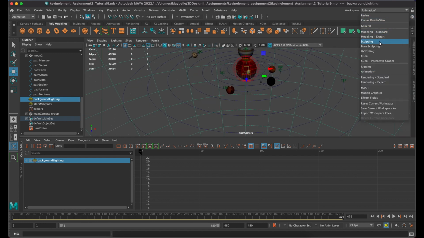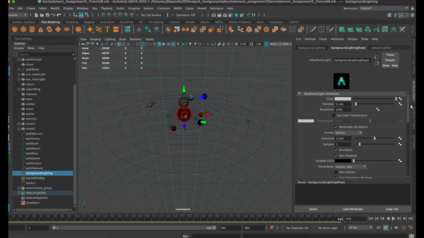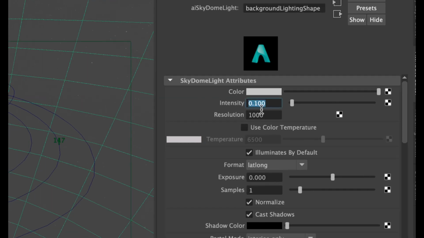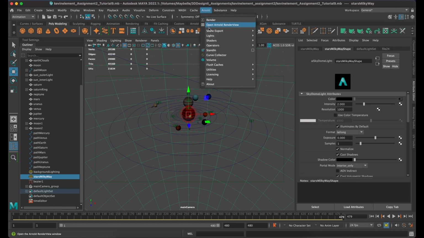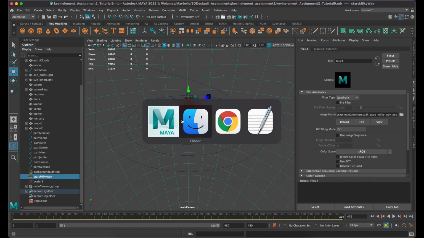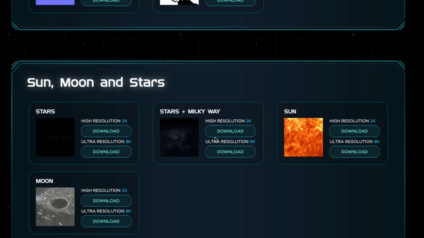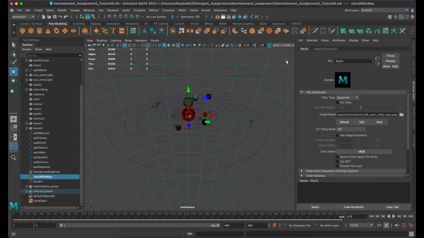If we look at its power, it's really, really low. That's just going to gently light up the backside of our planets, just a little bit. And then I added in another Arnold Skydome light, and I gave it the color file, and I loaded in this texture from the website here: the stars and Milky Way from Solar System Scope. And that's giving me the stars in the background.